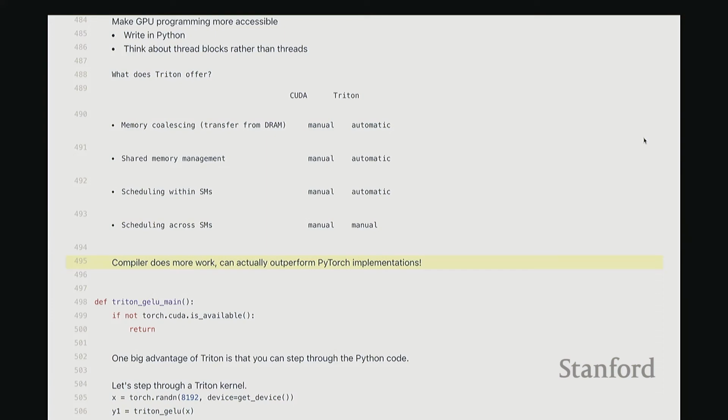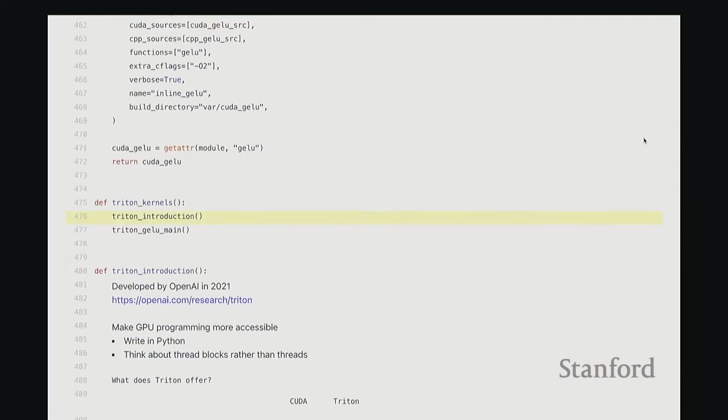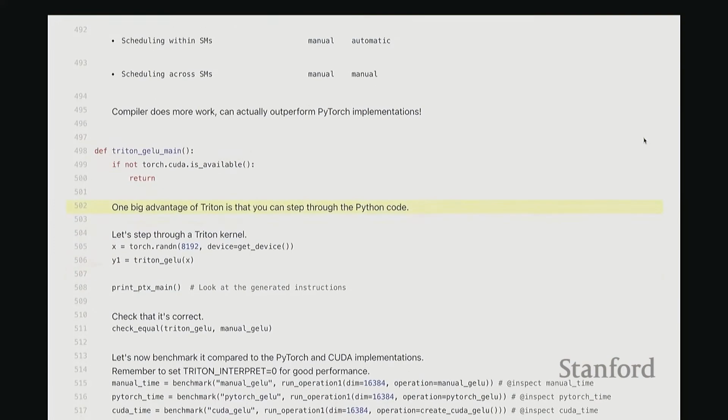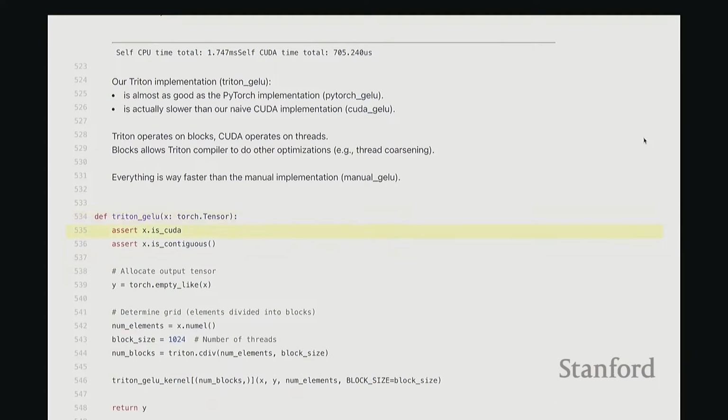So it's like going all the way to writing CUDA, but you're still in the very familiar Python land. And I think a very underappreciated advantage is that, as it's written here, it's all in Python. You can step through it. You can debug it fairly nicely. And so let's step through a Triton kernel. Once again, we're going to write GELU, and we're going to do it in Triton.